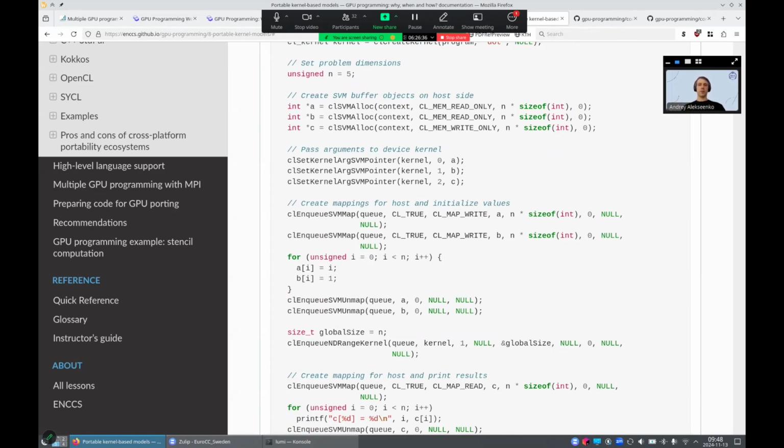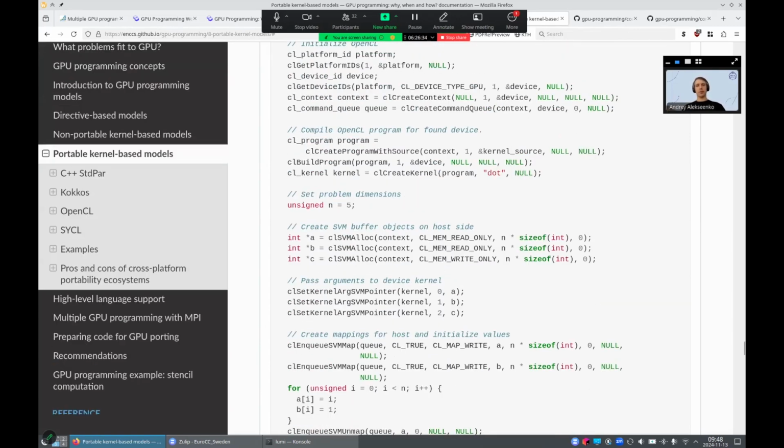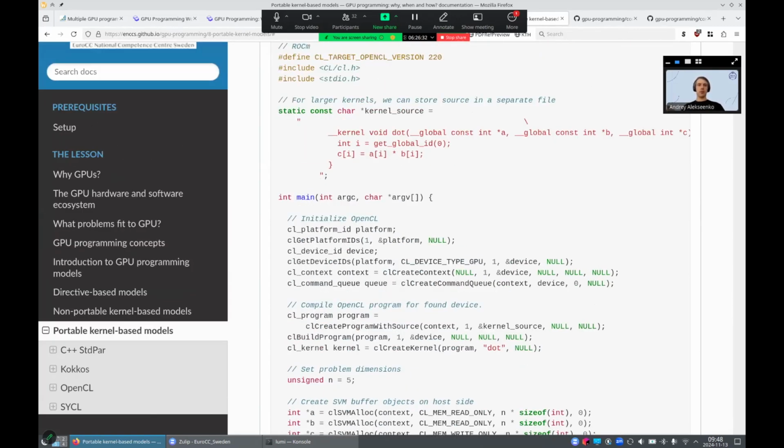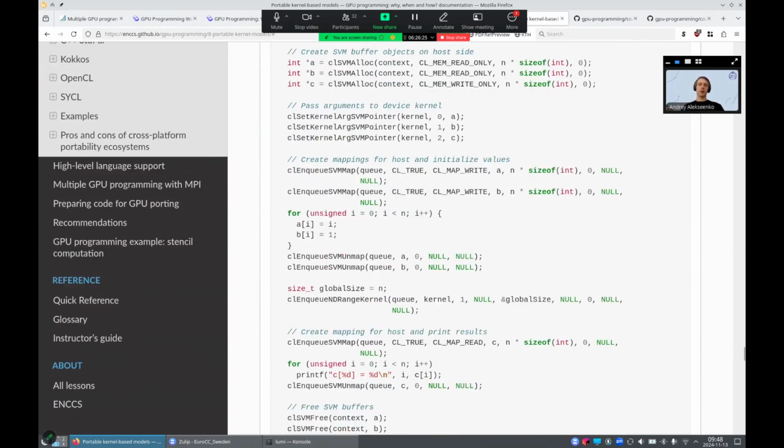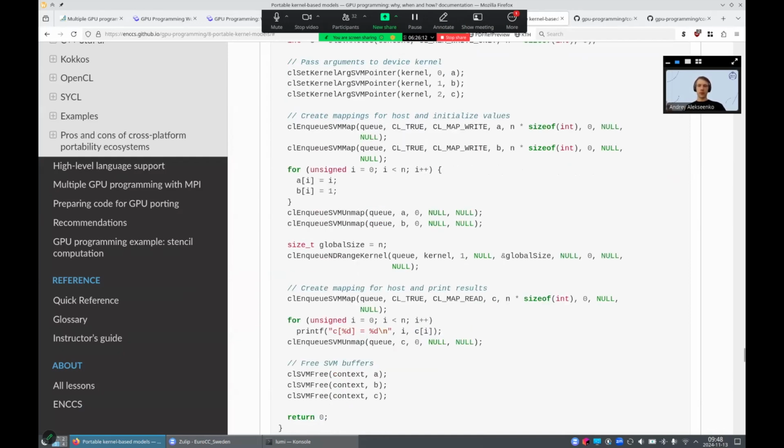Then to launch the kernel, we set every single pointer. So we set every single argument, A, B, C. We need to set them manually here. First, second, third argument are set to A, B, C. We say that we want to access the SVM memory on host. We write them. Okay, we say we are done with that on host.